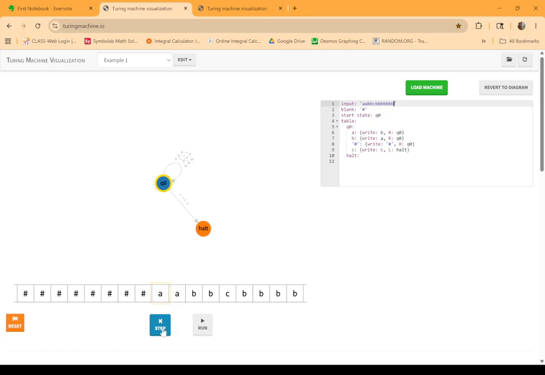As you can see, we'll do one step at a time. It changes it to B, changes it to B, A, encounters a C, moves back one, halts. We are done. If I try to do one more step, I am in the halting state, so it does not move from here.